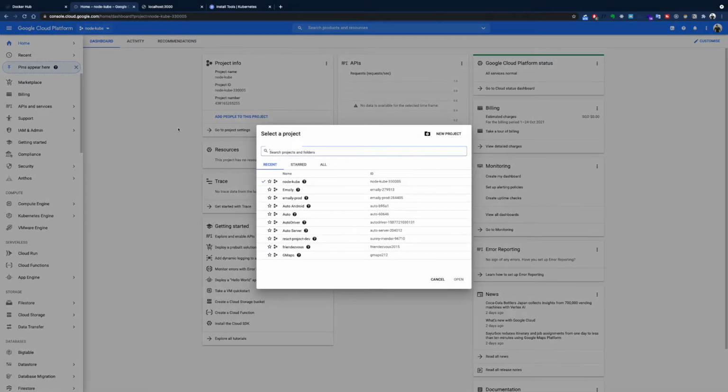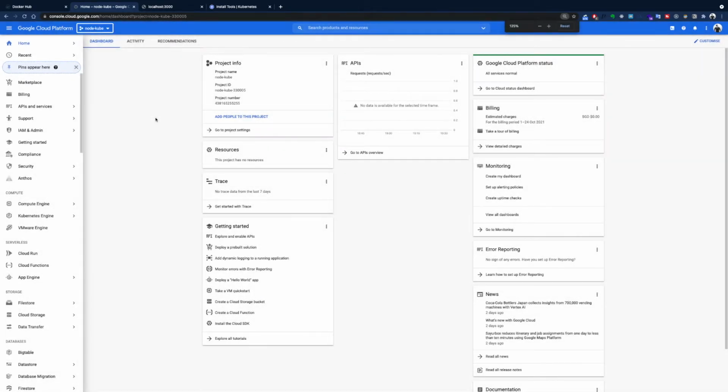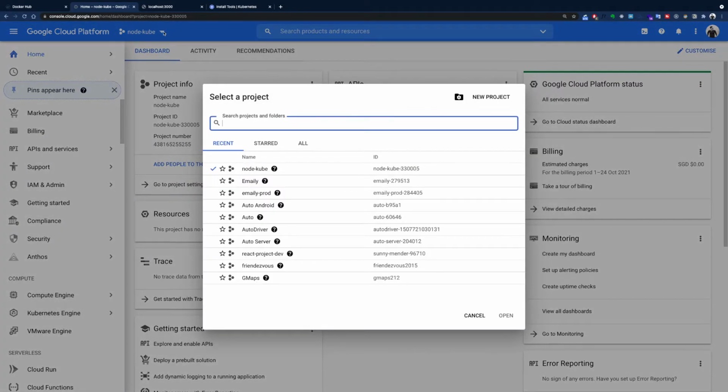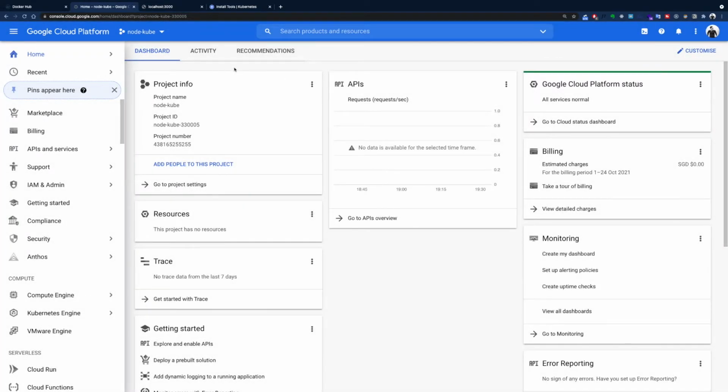So you can do the same. If you actually come into this dashboard, you can click on this and see all the projects you have. Click on new project and get that set up. And very important, what we need is this project ID. All right, so keep note of this project ID.